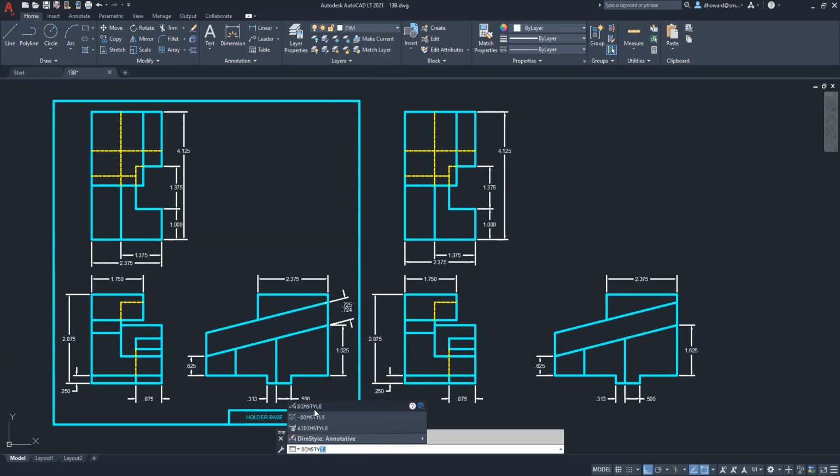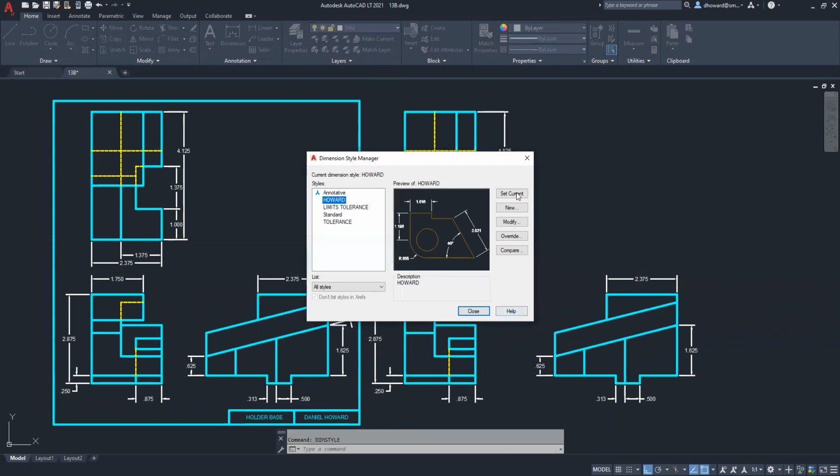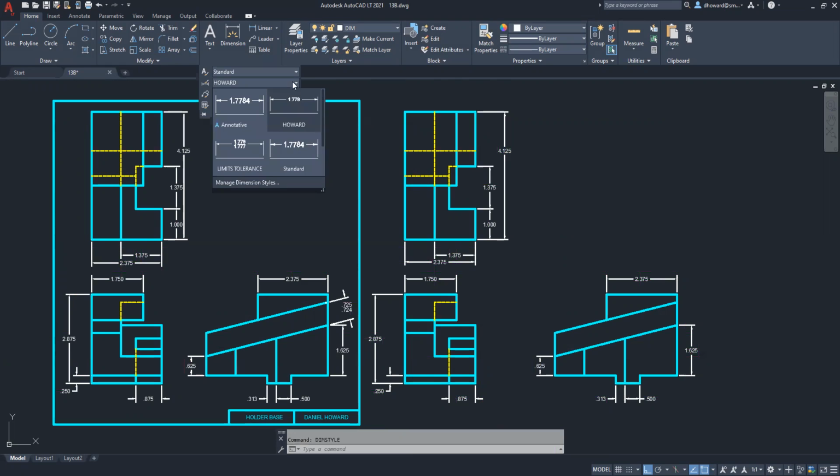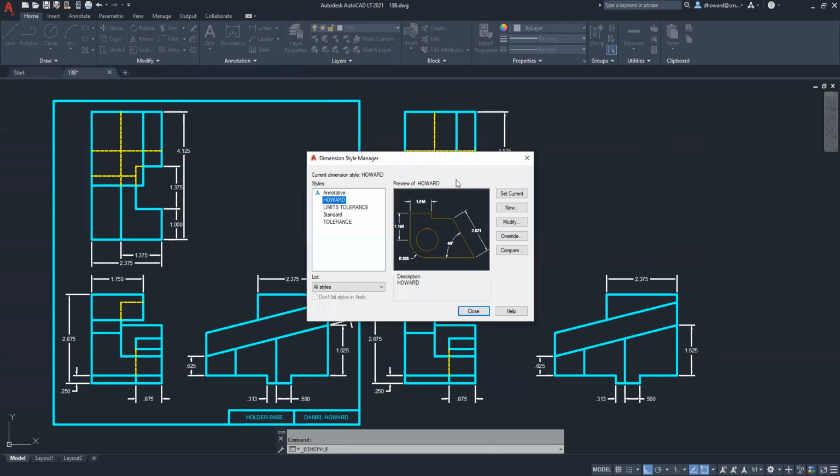Just type it out, or you can also get to this menu by clicking on annotation and then the dimension style right there, saying manage dimension styles, and then you get to the same menu. So you can see that I've already done a couple examples of this. I will do another one.